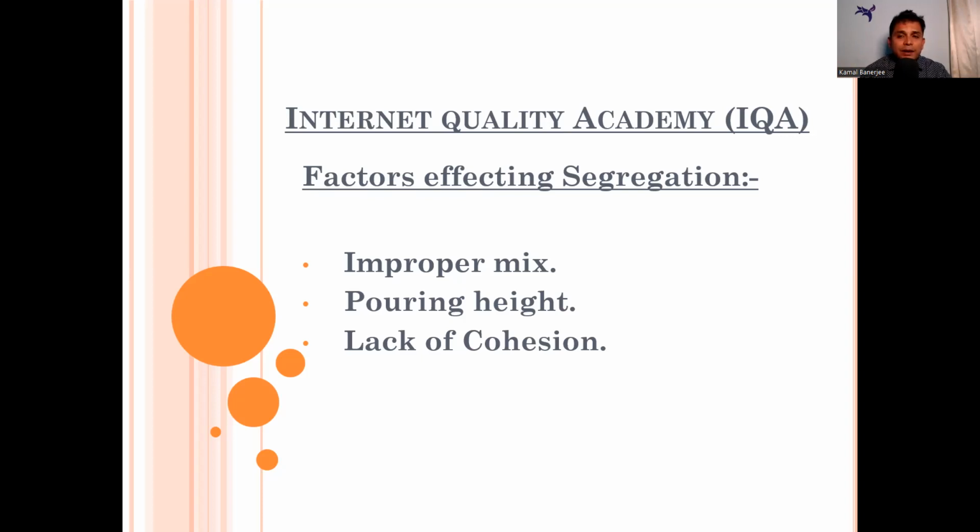Now the pouring height. We have the tendency to pour directly from the transit mixer to the place. If this height becomes more than 1.5 meters, segregation can happen. Due to gravity, the coarse aggregate will come first and then the cement paste will come, and the segregation will happen, and we will not get the concrete we desire.